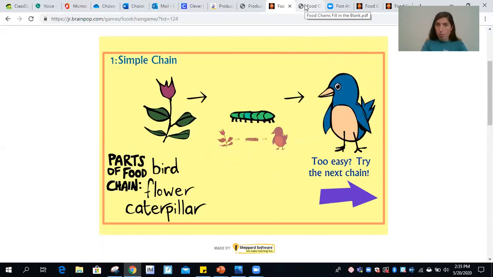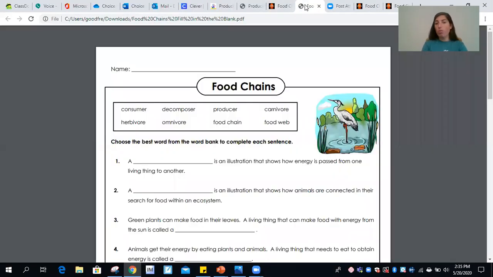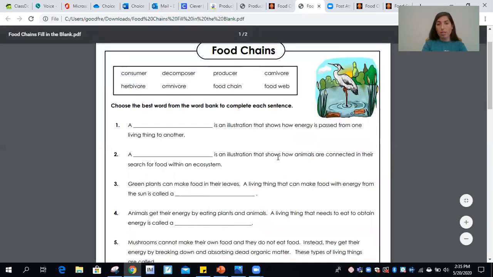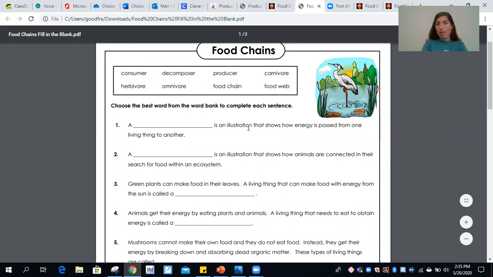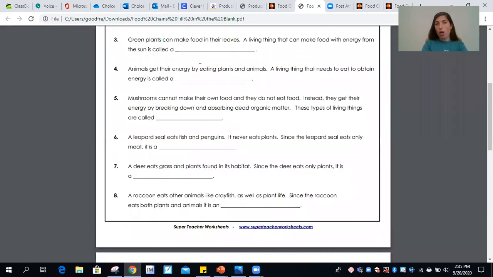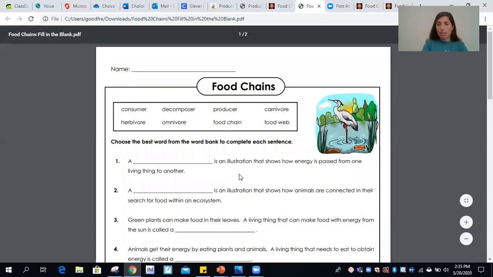Your last option was MobyMax, which I don't have pulled up right now, but if you didn't want to do MobyMax, this is the food chains worksheet that you could do. So you'll read the examples and fill in the blank with the word that you think belongs. My suggestion would be to read all of them first, sort the ones that you know for sure, and then go back to the ones that you might have had a harder time.